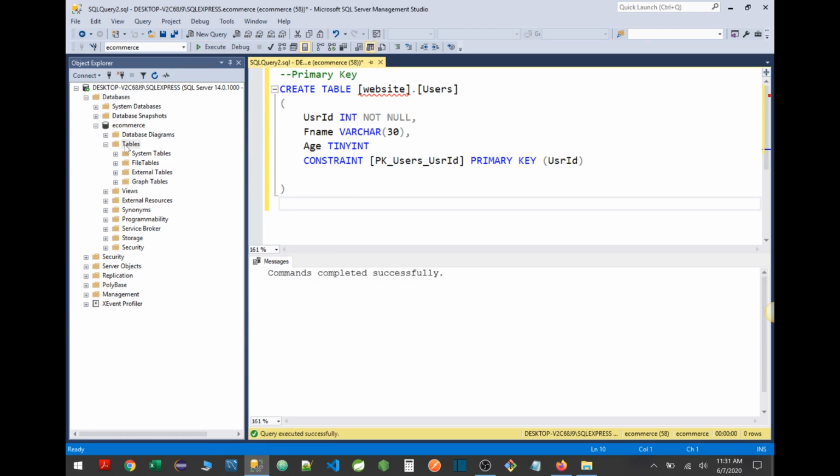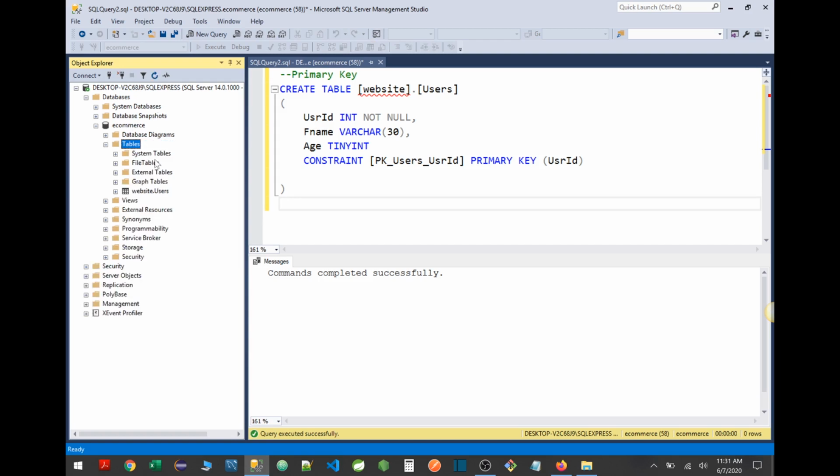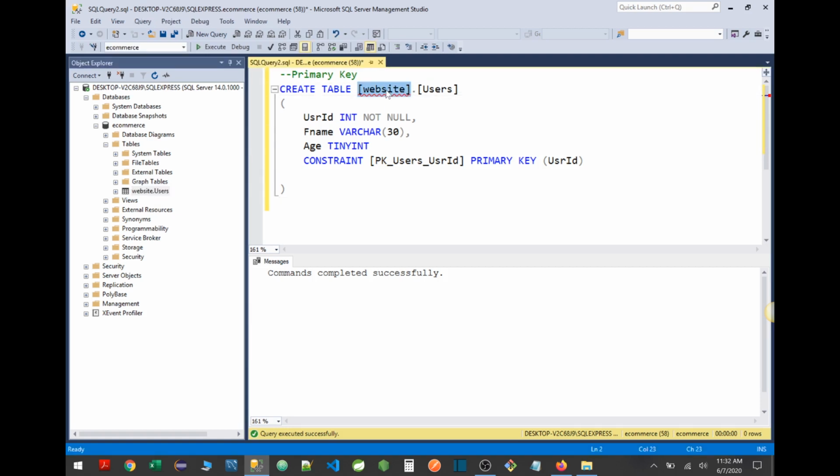There you go. So now if I right click on the table, you guys are going to see we have a table that is in the website schema. So I have different schemas, so I don't have to look if I have a big database. By creating these schemas, which we call website, we're basically adding a logical group to our database, to our table, so we can manage them properly.